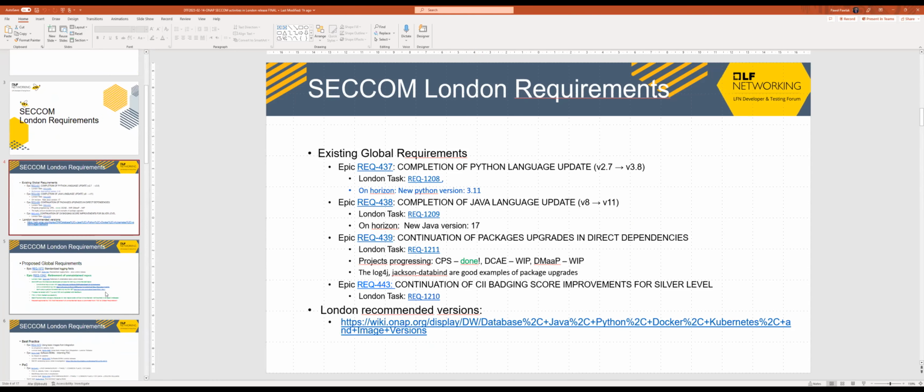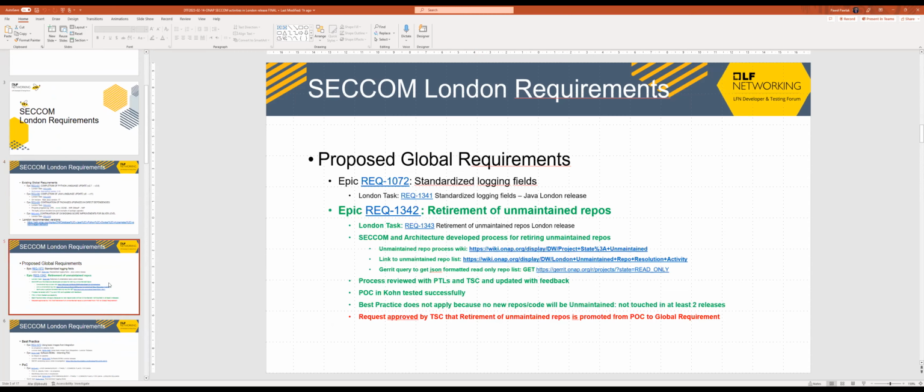So, if we consider some new global requirements, we had work related to standardized logging fields, and for London we have an associated task. We are considering the Java London release, and there is a significant amount of effort and work on the retirement of unmaintained repos process. So a lot of contribution and effort, as I said.